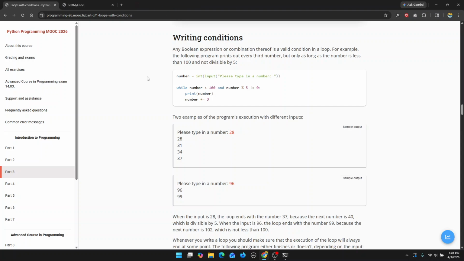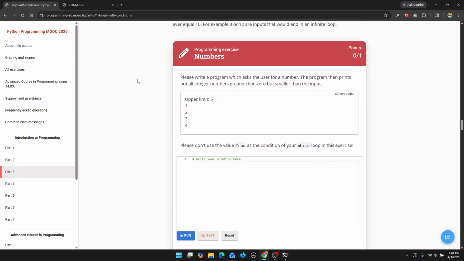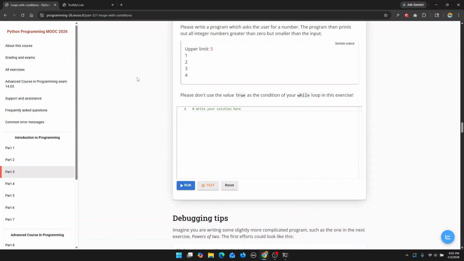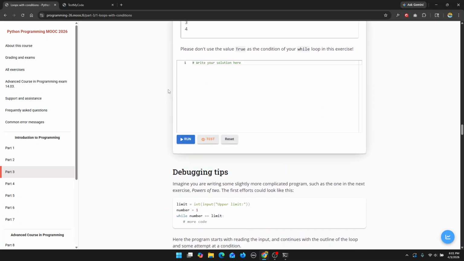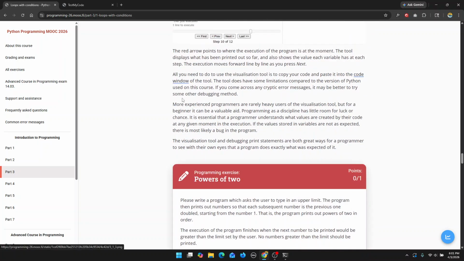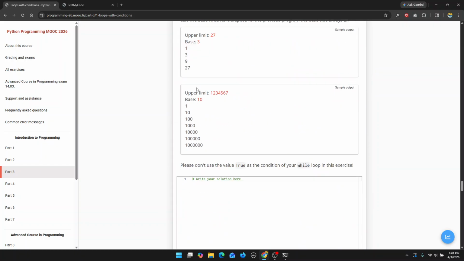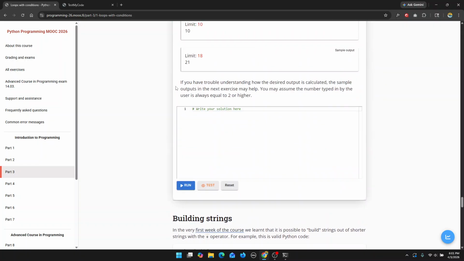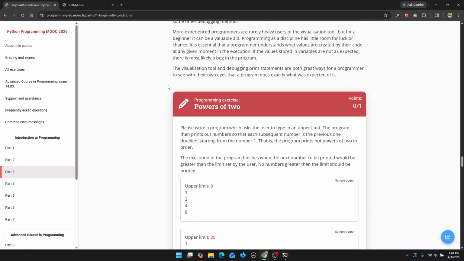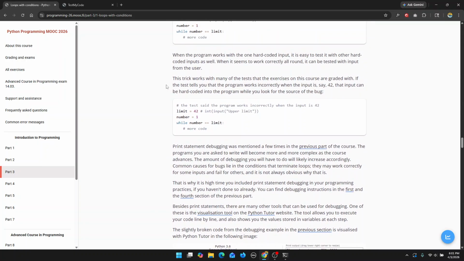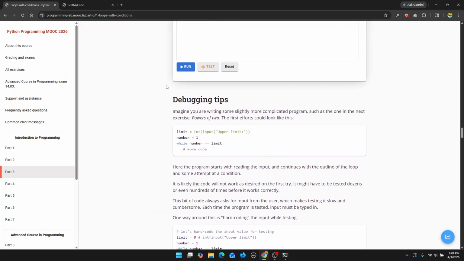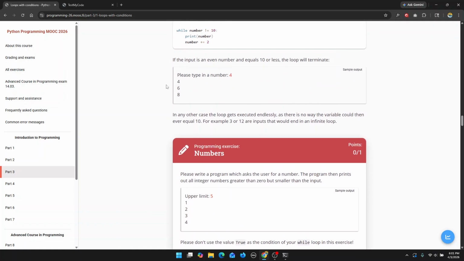Hey, welcome back, guys, and we're continuing with section 1 of part 3. We started in the previous video. In this video, we're going to be covering this subsection on writing conditions. We're going to do the following exercise on numbers. Hopefully, we'll get through the second reading and these three exercises in this video as well. And we'll probably finish the remaining parts of this section in part 3 in the following video.